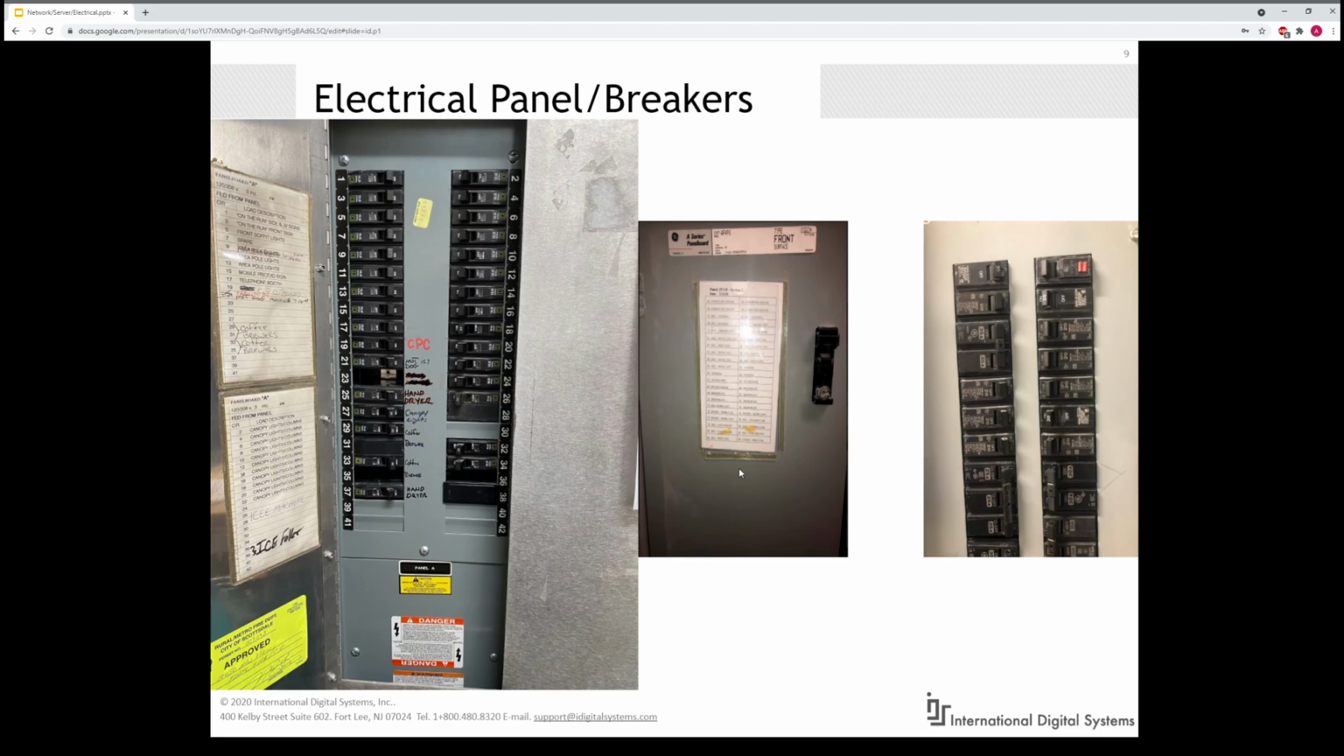When we get to the panels and they open up, usually on the left side is a labeling for which breaker leads to which room, and on the right are the breakers. Getting close-up shots of these two is going to be essential to getting more information about the actual power outage in these rooms.